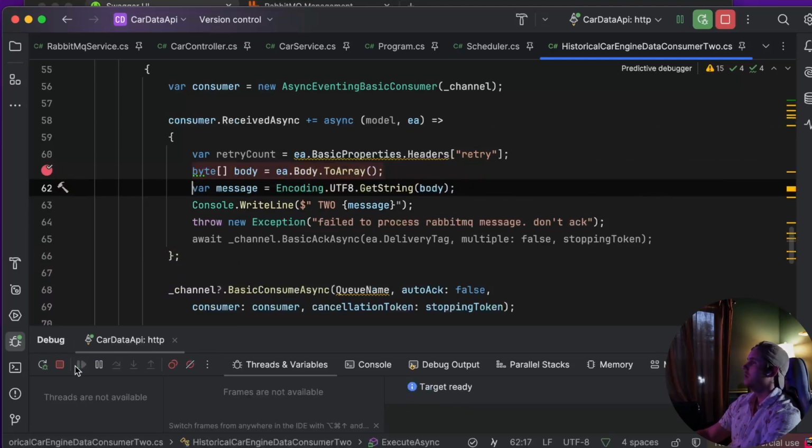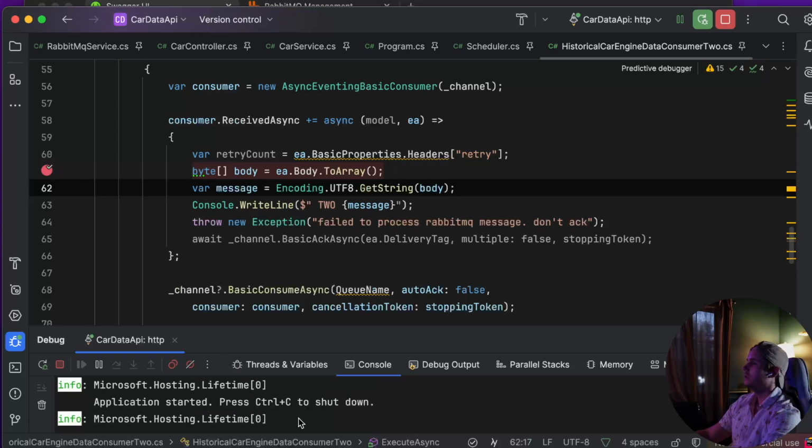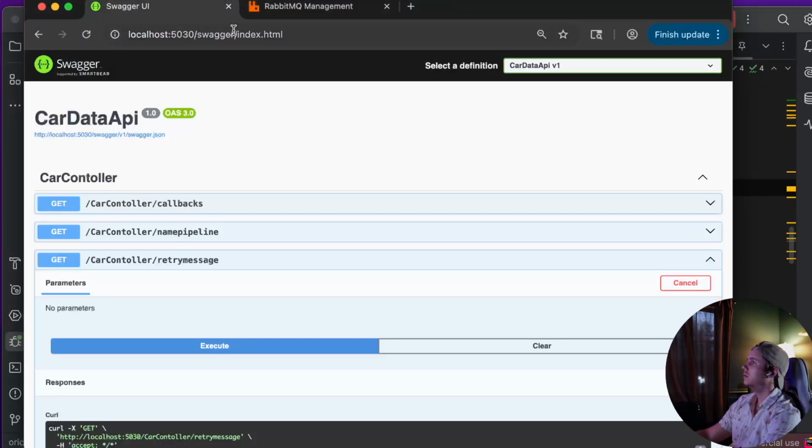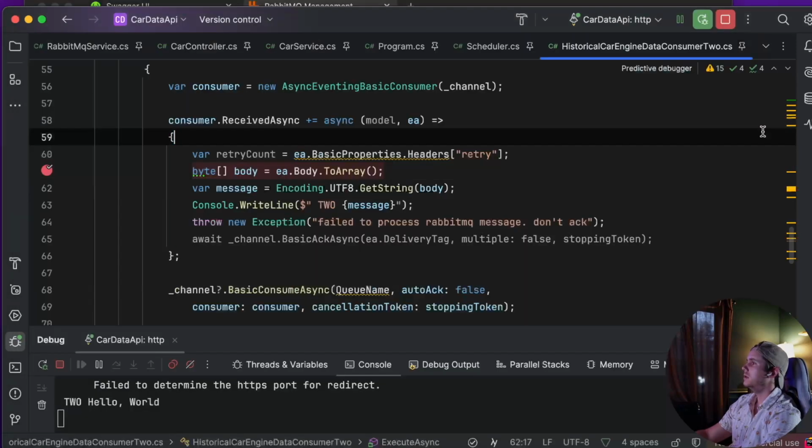So now I threw an exception. Let's go back to my queue. Okay, so you see that I have an unacknowledged message of 1. And that's the message that we just consumed, but we failed to acknowledge. So what I need to do is basically retrieve that message again.